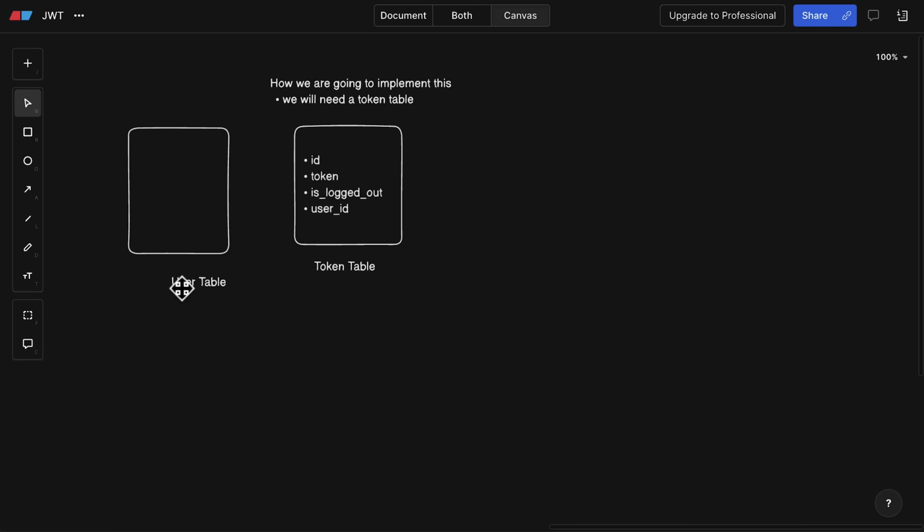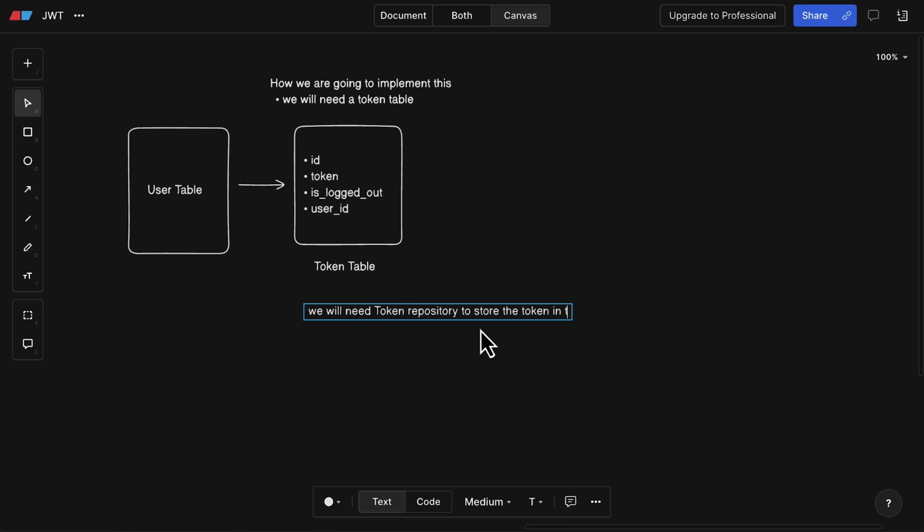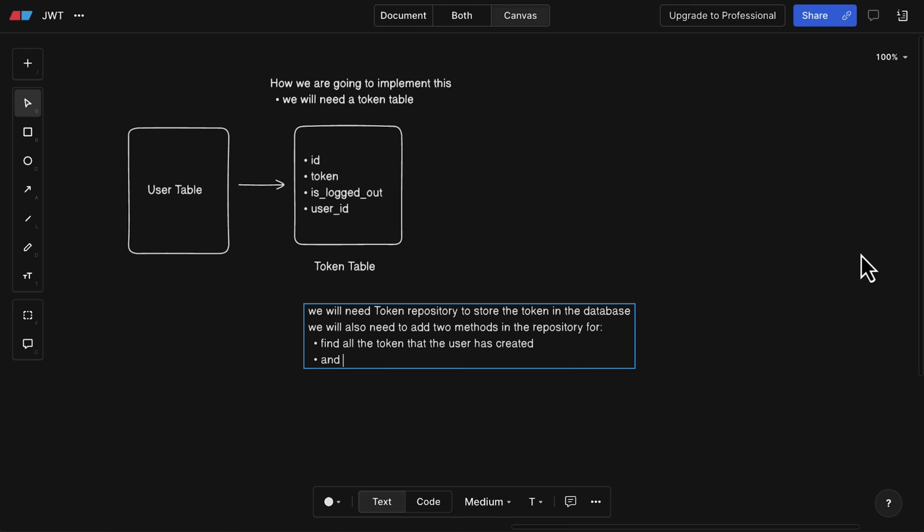Suppose this is our user table. This user may have multiple tokens which we can identify using this user ID. Then we will need a token repository for the interaction with the database. In this repository, we will need two methods for database query. One is for getting all the tokens created by a user and another to find the token by its token value.